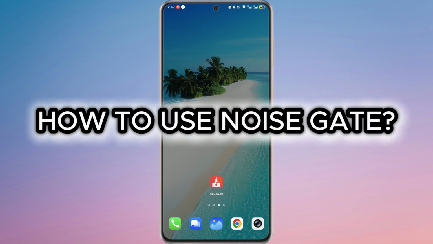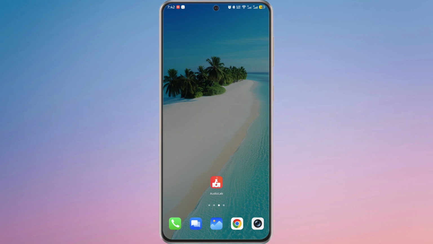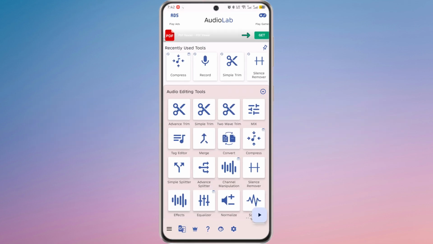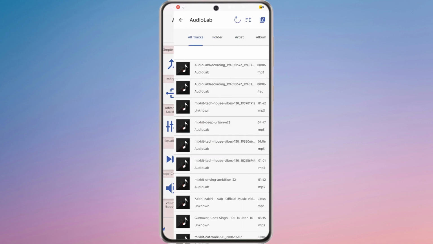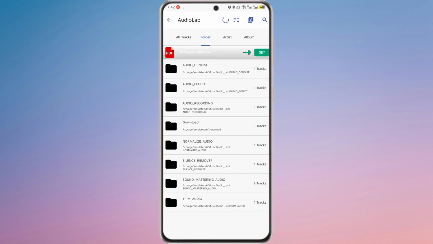How to use noise gate in AudioLab. First of all, open the app on your device and make sure you are on the main dashboard. Navigate to the sound mastering section under audio editing tools. Then import the audio that you want to apply noise gate for.